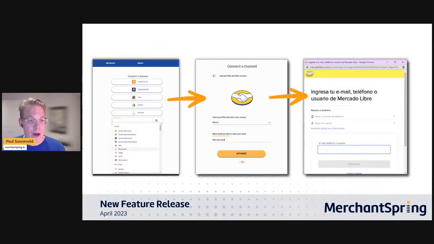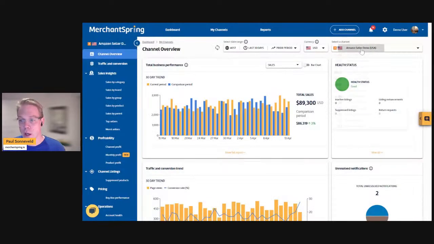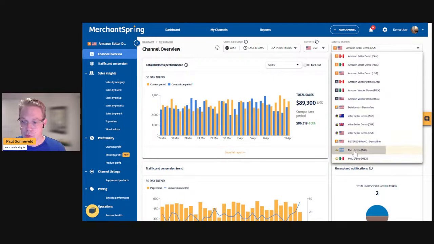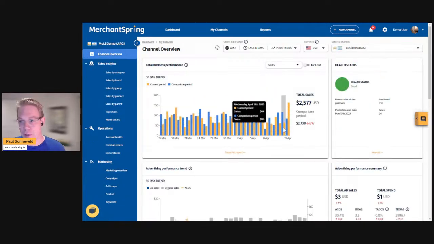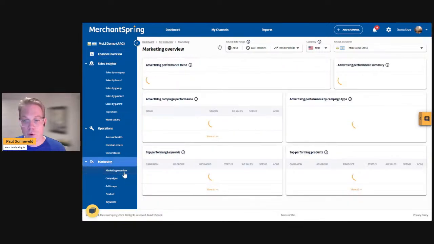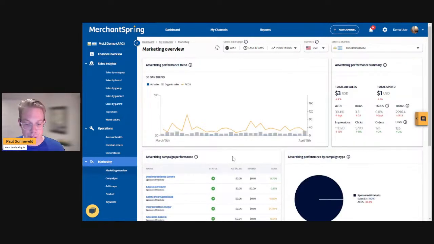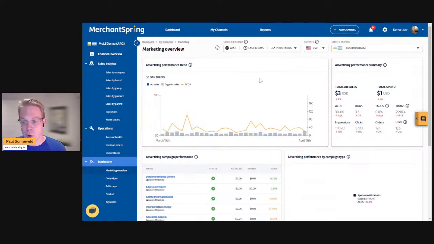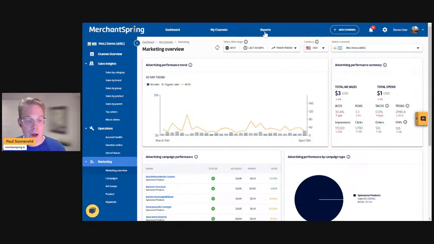Once you do that, data is then fully available in the platform. So even in our demo account here, you can see we've got already a couple of Mercado Libre accounts up and running, and it gives you a really good feel for what is the sort of information available for Mercado Libre. Of course, all of the other reports that we have, things like notifications or client reporting, are immediately available as well.